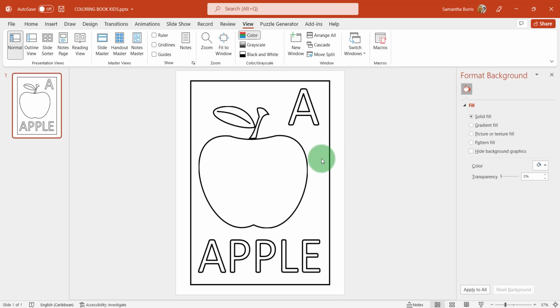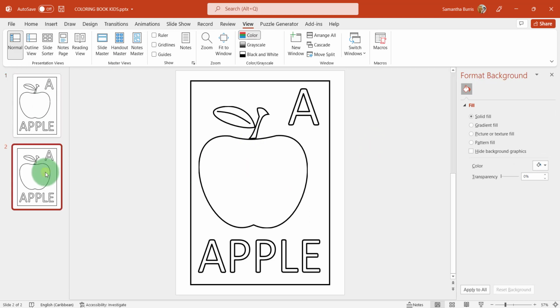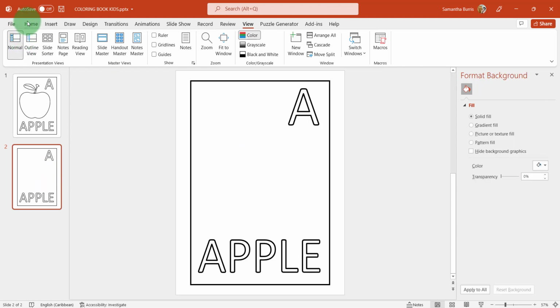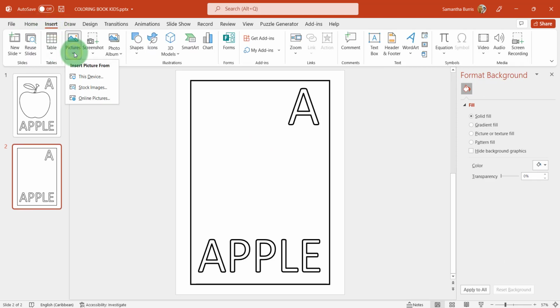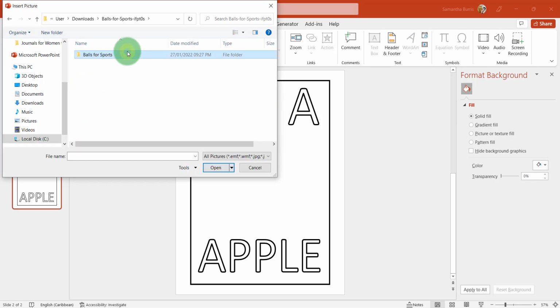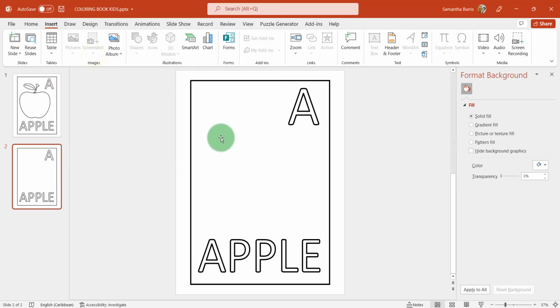Now what I'm going to do is create another page. So I'm going to duplicate this slide and remove what is already on the screen, because I want to add another image. So again, I'm going to insert another image. I've already downloaded this. Since we're using the alphabet, I'm going to choose a ball. Let's choose a basketball.